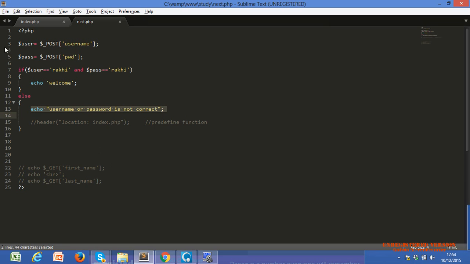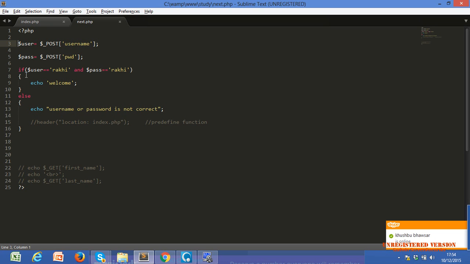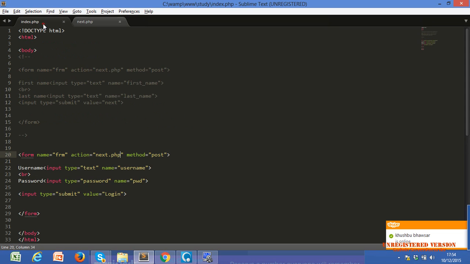Now this is the logic behind the message, the welcome message, or the username or password is not correct. It means this is the logic where we are checking the username and the password. If we check in the index page, we can also display the message. But how do we check this in the same page? Let's see. Firstly, I don't have to redirect anywhere whenever the form is submitted.